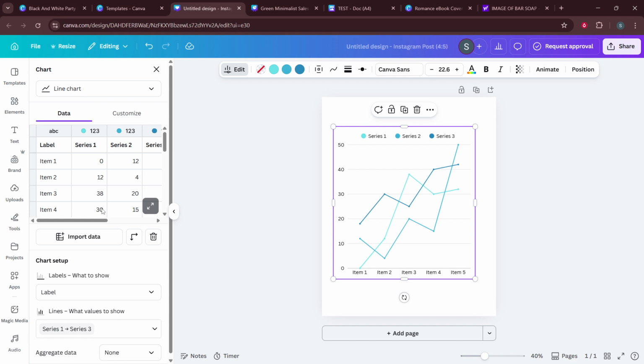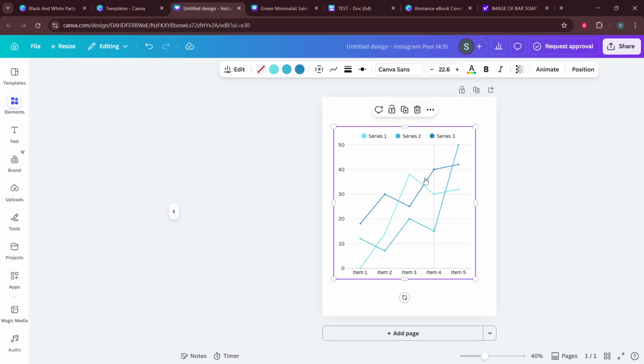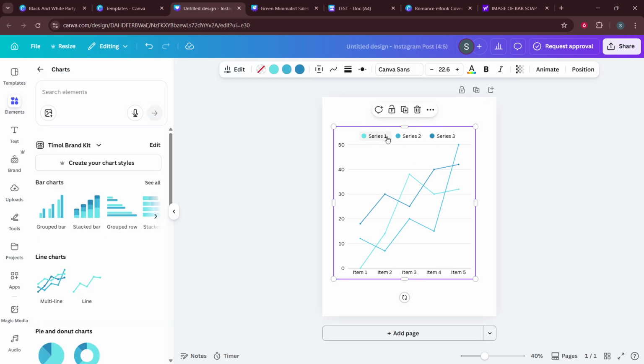With the data set, let's customize the design so it matches your brand or project. Click the chart to bring up the styling options. Adjust the colors to create clear contrast between data series, choose fonts that are readable, refine your labels so they're concise, and set the legend position where it won't compete with the main visual: top, bottom, left, or right. Small tweaks here go a long way in clarity and professionalism.